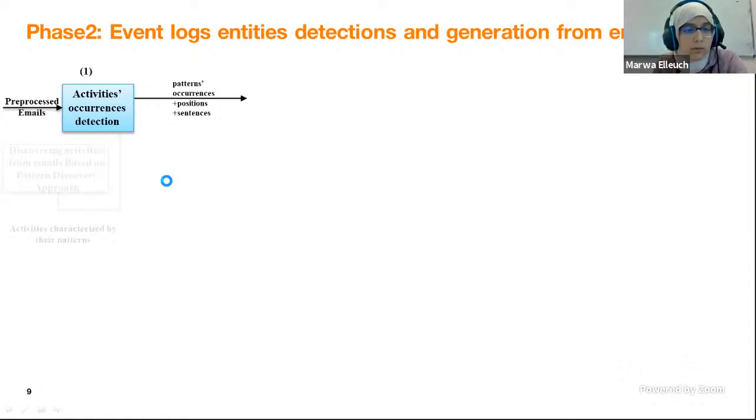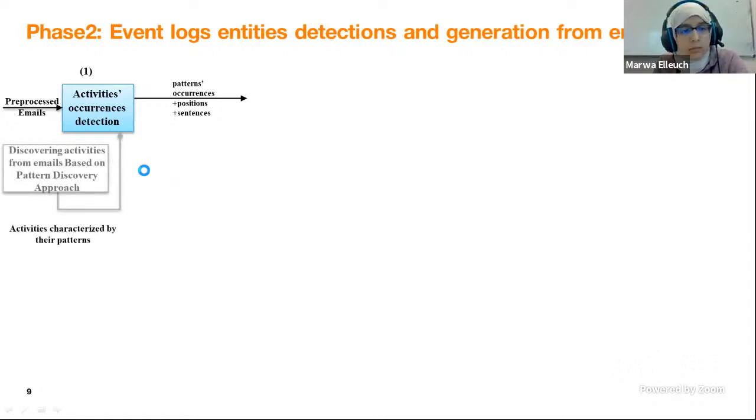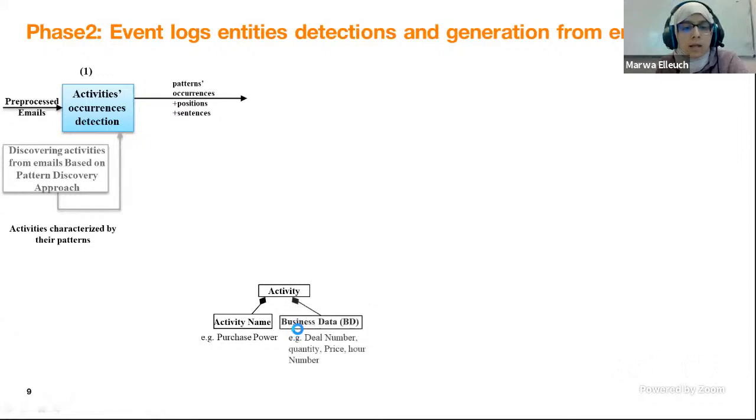That's why here we were based mainly on exploiting the results obtained from our previous work accepted this year in the PM forum, where we introduced an approach for discovering activities from emails based on pattern discovery. And here we have defined an activity as the composition of an activity name, such as here purchase power, and the set of related business data used and generated, such as the number, the quantity, the price, and the hour number of the related trade.